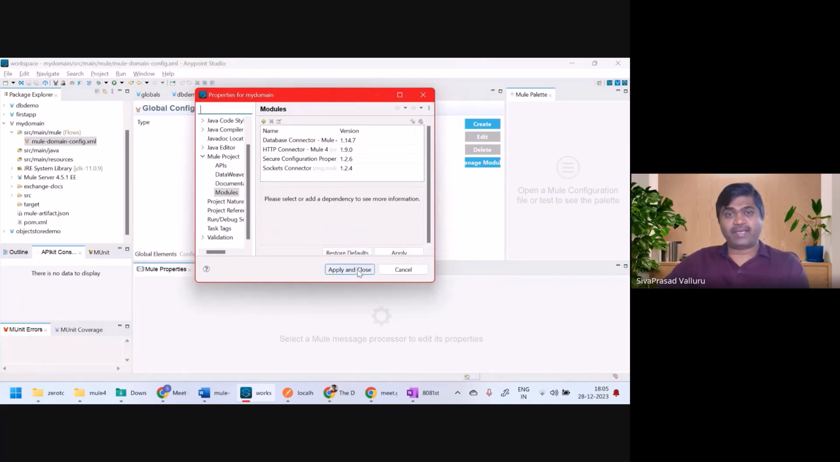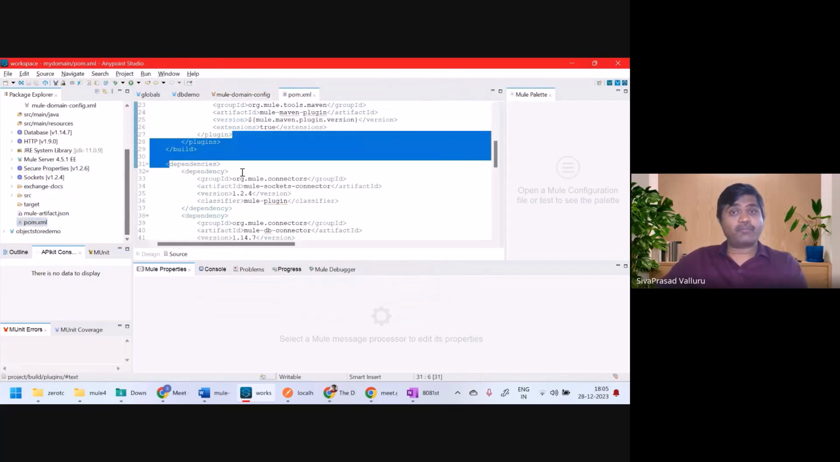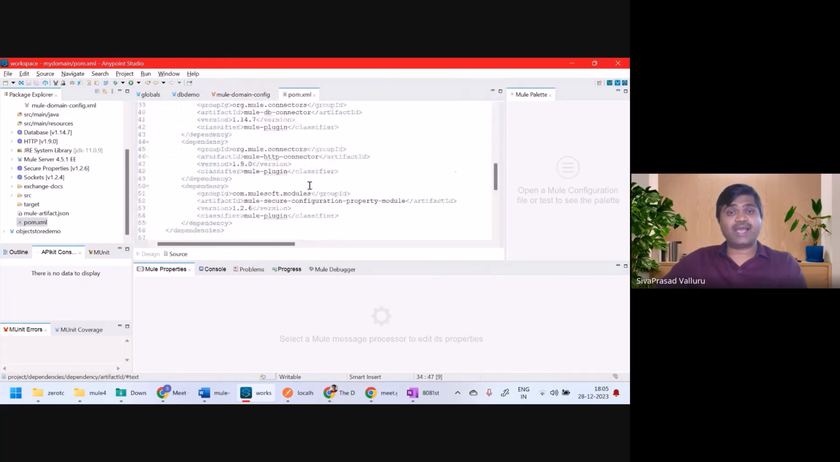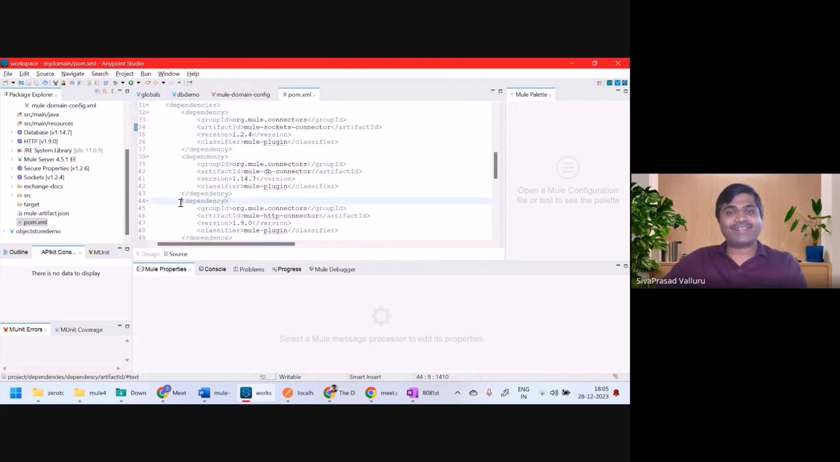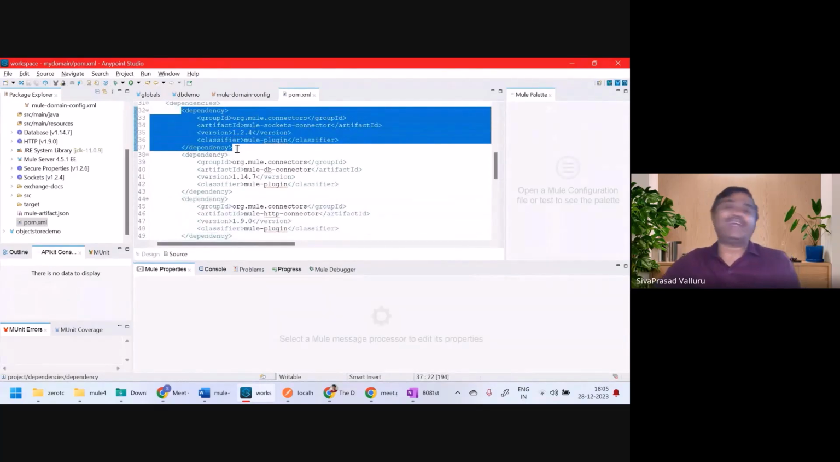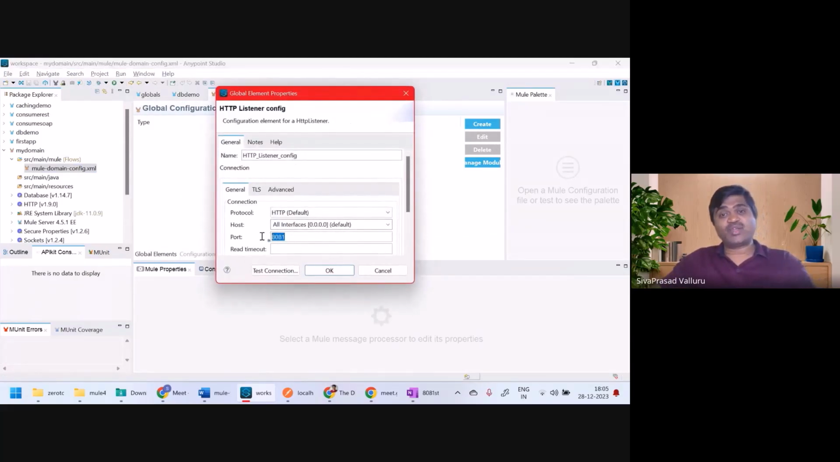Fine. Apply and close. So all these modules are added to this project. You can see this database, HTTP, all this. Even if I now open pom.xml, under dependencies tag, you can see the dependencies added. Actually, if I just add HTTP module, sockets connector module also will be automatically added. Okay, fine. I have modules added. Now I'll click on create and I'll select HTTP. Yes, I'll give the same thing, 8081, I want. Fine. I configured HTTP listener as a global element.